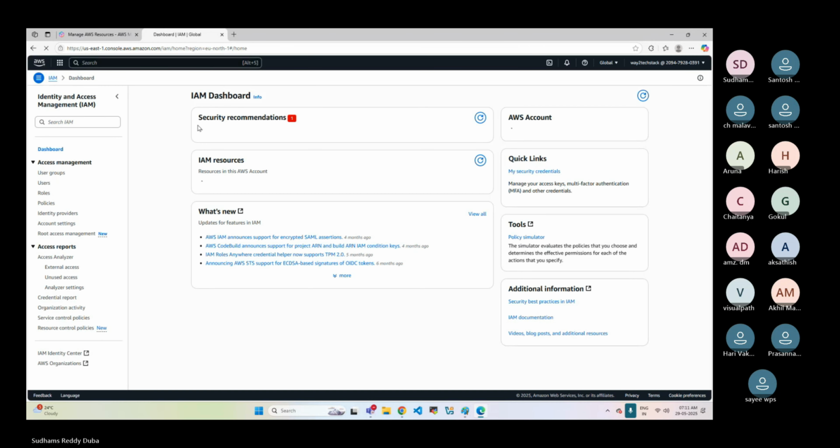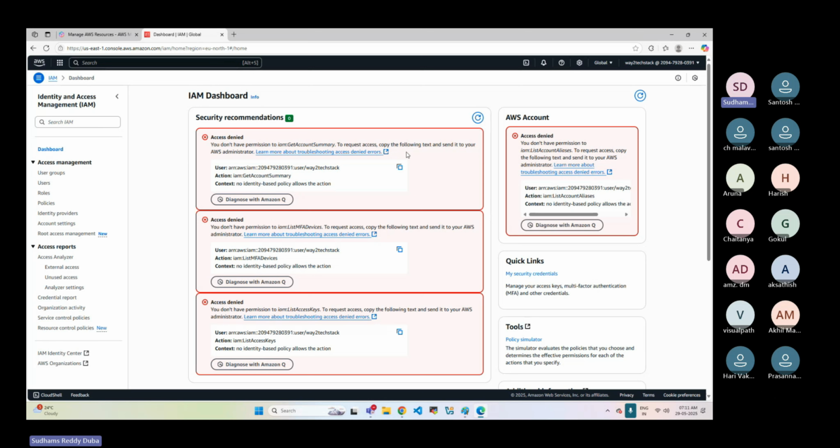Technically, access denied means you don't have enough permissions to access that particular resource or to do some actions on that resource. Access in the sense of what? At least to read. You don't even have that particular access. Get, list, or create, these kinds of permissions are not given to my user. Fine. Let me resolve that as an administrator.